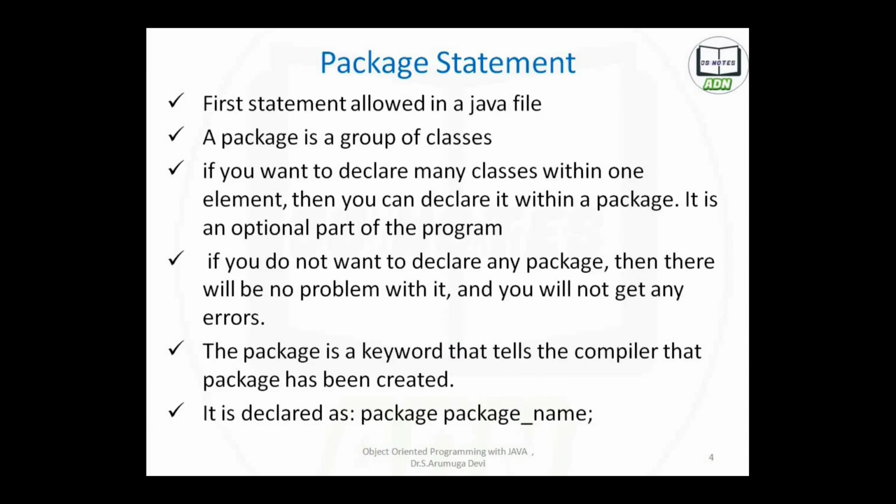Package statement. The first statement of any Java file is the package statement. If you want a package, then you can use it, or else you can just omit it. This is only optional. A package is nothing but a group of related classes. If you want to declare many classes under one element, then you can go for the package concept. If you don't want any packages, then there will be no problem. You just ignore the package concept and proceed with the next section. The package keyword is used to create the package. If you want to create a package, it is declared using the word package and the package name.